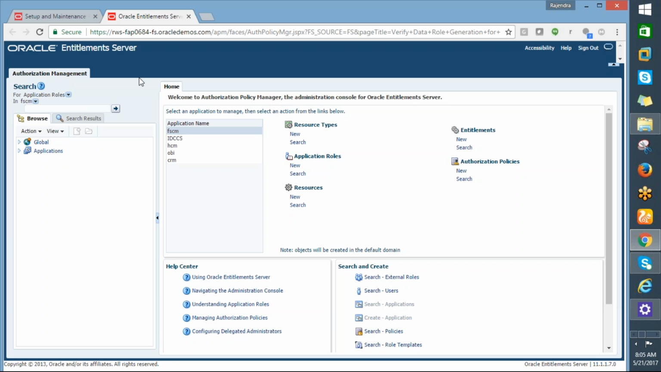Now we are in the entitlement manager. Oracle Entitlement Server, we usually call it the Authorization Policy Manager. Let me go to the template. Just a role template, and here I'm searching for general ledger. You can give the two names and search it.